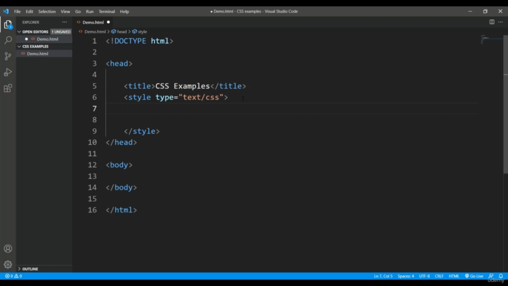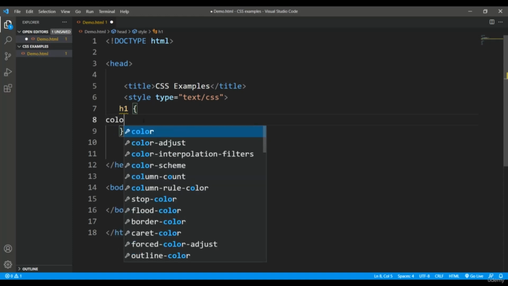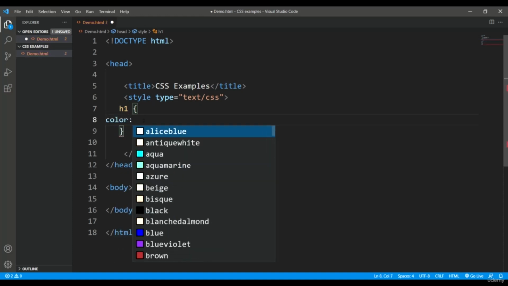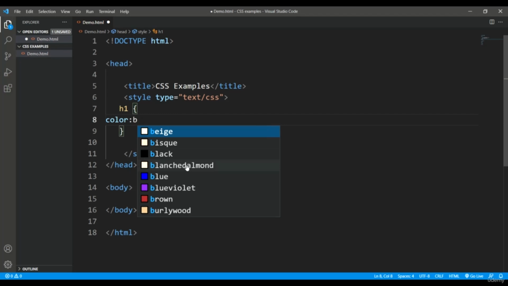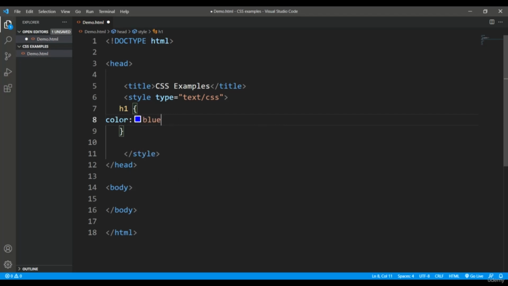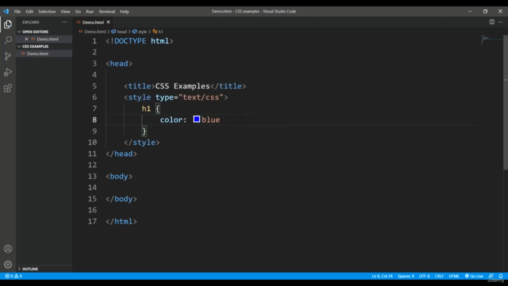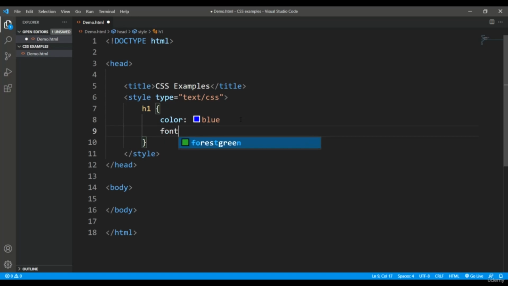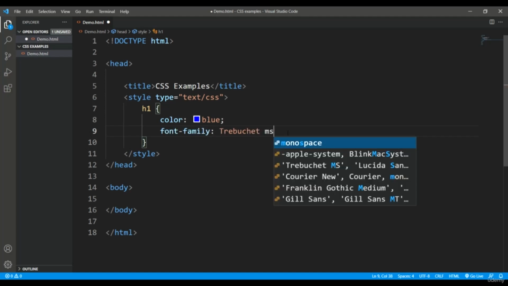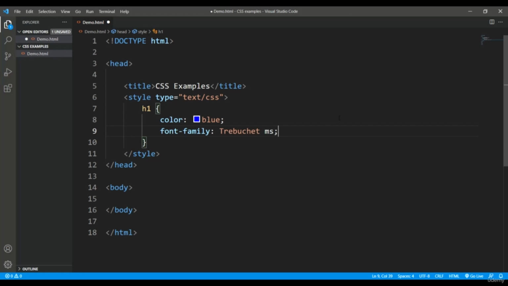I'll put styles for a couple of tags, let's say for the h1 tag. For h1, I want to show it with the color blue, and I want to show it in the Comic Sans MS font. So for that I'll say font-family: Comic Sans MS.